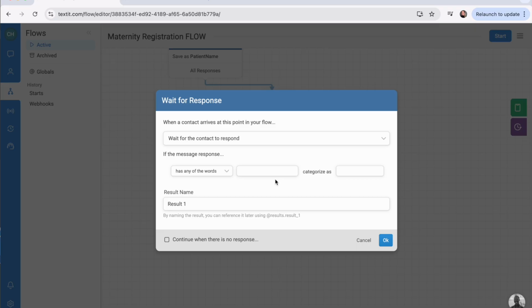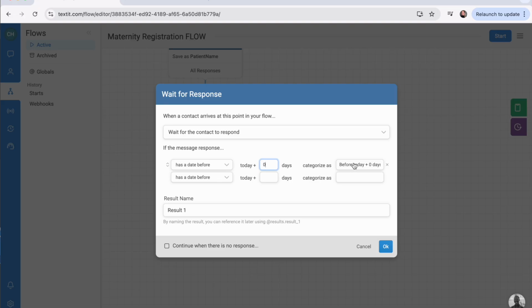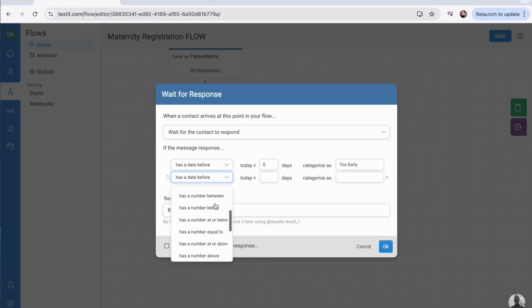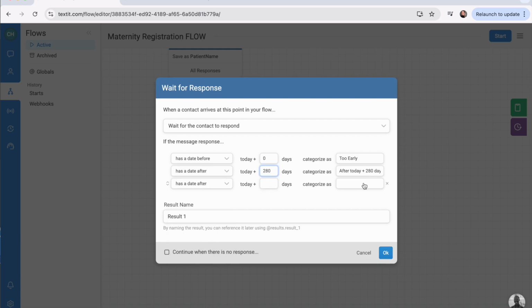Next, I'm going to add a wait for response. First, I'm going to choose has a date before. The date cannot be before today because it's a due date, so I'll put today plus 0 days. I'll categorize this as too early. Next, if the date is after today plus about 280 days, the length of an average pregnancy, this is going to be too late.